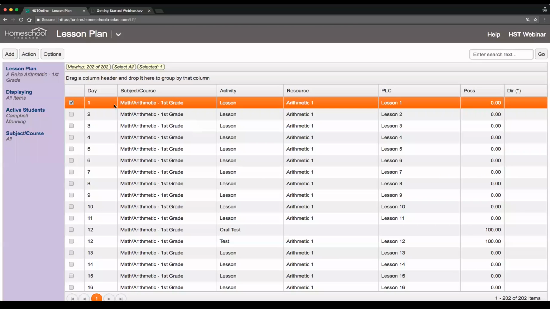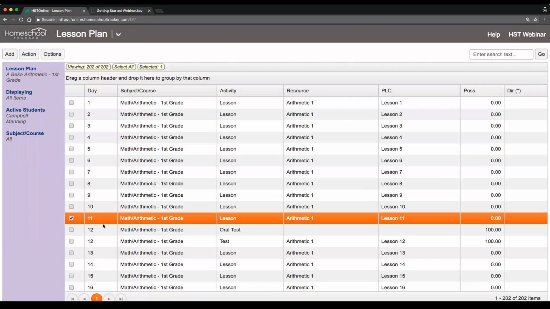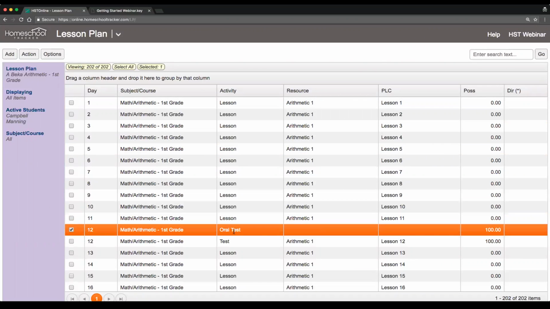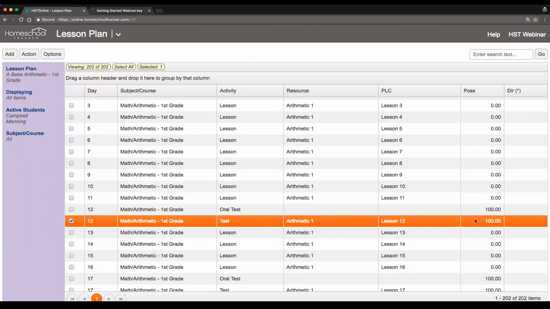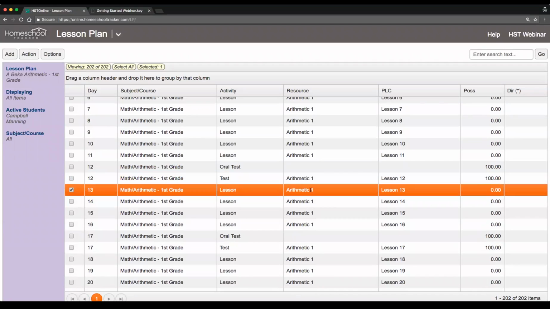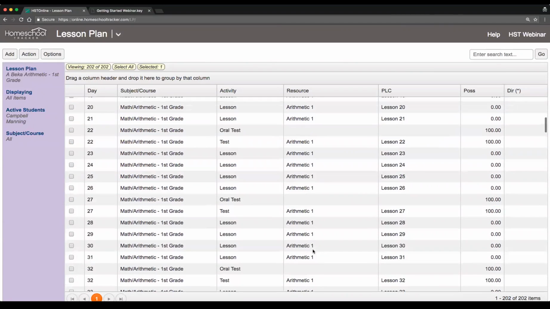You'll see that on the first day of this lesson plan, we're doing lesson 1. Then we do lesson 2, 3, 4, 5. This all the way goes through day 11 with lesson 11. Then on day 12, we have a test that's worth 100 points. And then also on day 12, we have another test worth 100 points. Then we do 4 more lessons, and then 2 more tests, and so on and so forth.